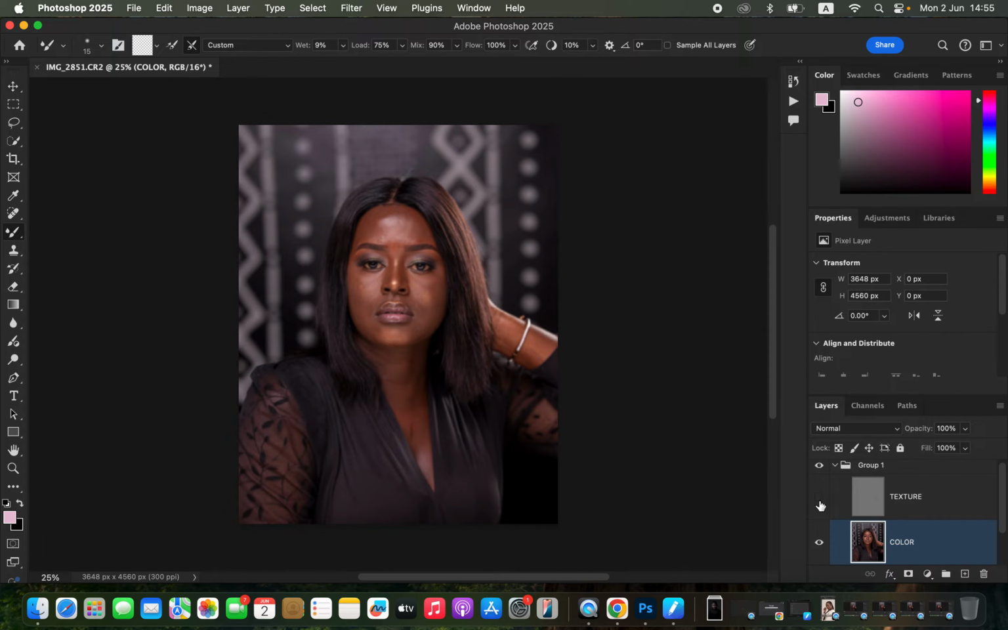So in case you want to work with the texture layer turned on, you can work with it turned on, but make sure that sample all layers is not turned on. In my case, I prefer to work without any distractions from the textures in the image. That is why I turn off the texture layer, so that I can blend the transitions between the skin tones alone, or the skin colors.